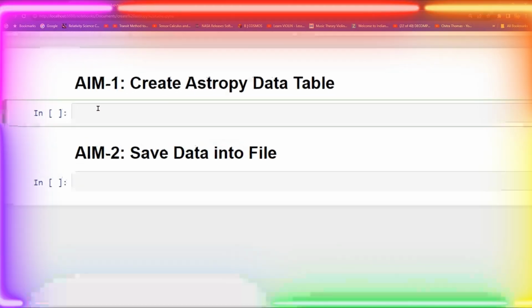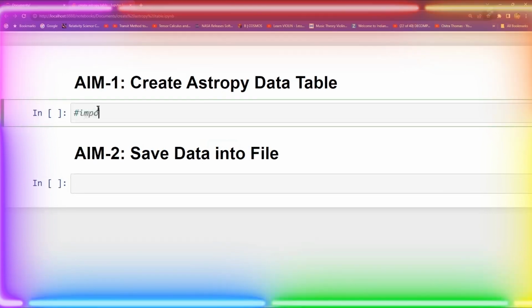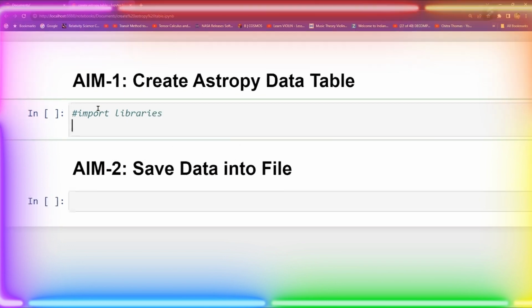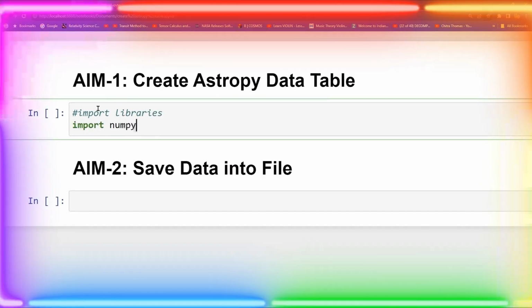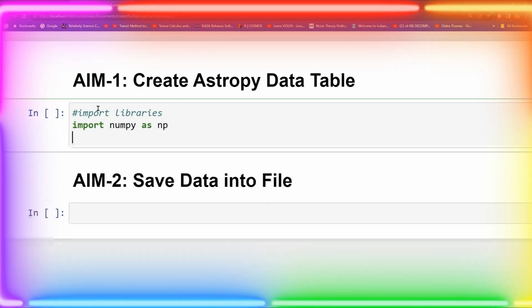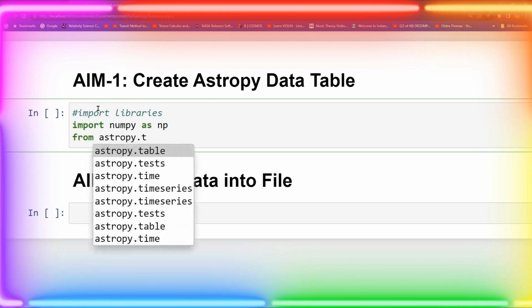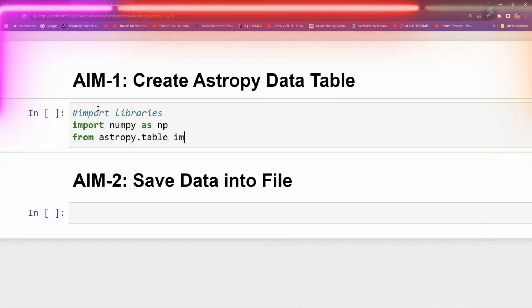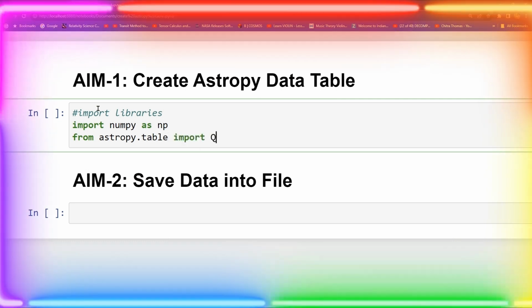So first, import some libraries. You can import numpy as np. Then you can import Astropy table. So from astropy.table import QTable. So we have imported the libraries.